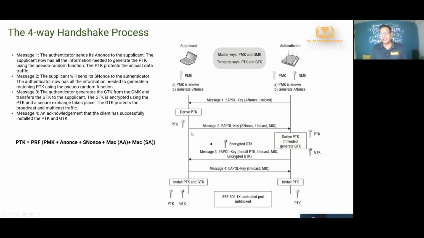And then the second message, the supplicant or the station would send what we call the SNonce, which is basically the random sequence of bits from the station side, and it sends that to the AP. So now the AP has all the 5 things it needs to generate the key. It has the PMK, the ANonce, the SNonce, the sender's MAC address, and the authenticator's MAC address. So it has all the 5 elements, and from that it generates the PTK.